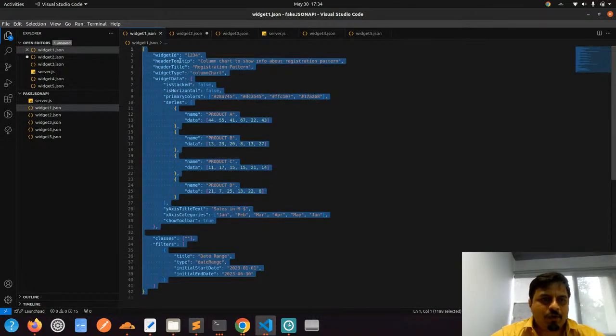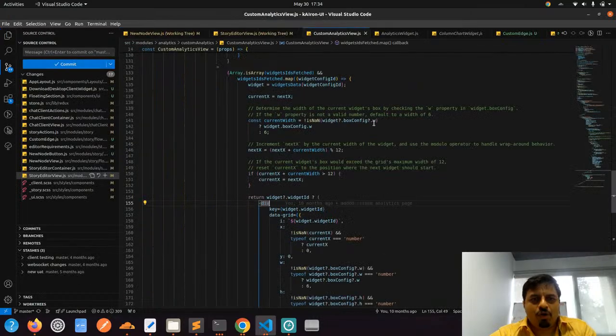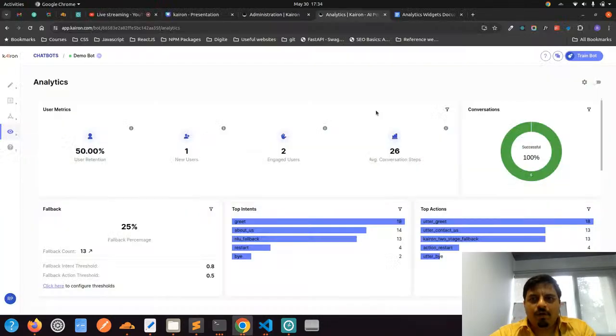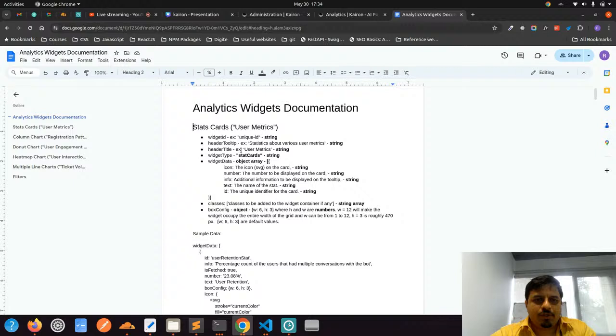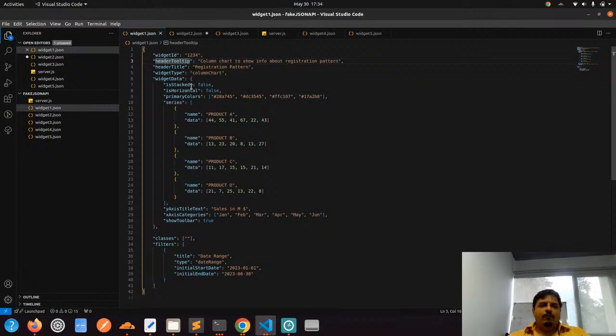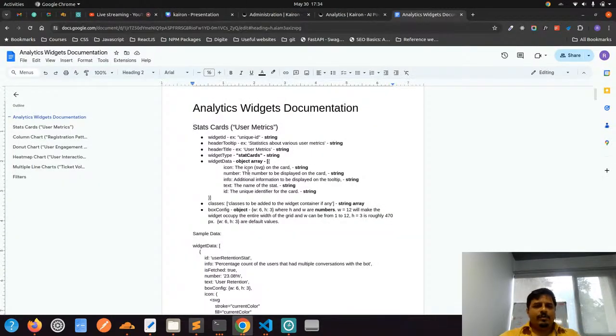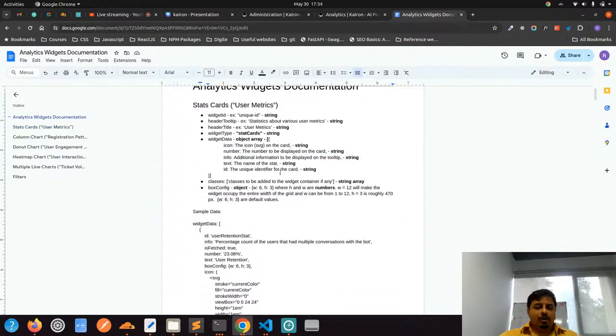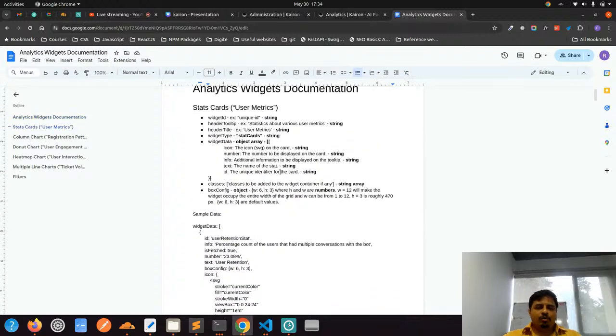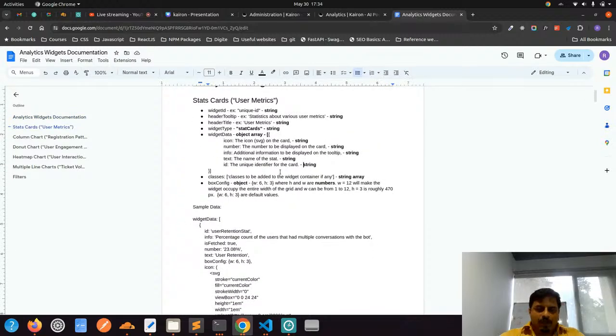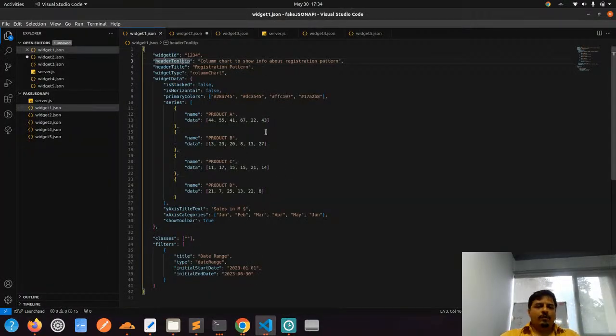Whatever properties or data types we have here are all listed in the documentation. So let's say for the stat cards, we have widget ID, header tooltip, header title, and so on. All of this comes here. What type of data is expected for the widget data, and what properties does that data have, is all given in detail in this document. So when you read this document, you will be able to understand what kind of data you need to create in order to have the widgets.